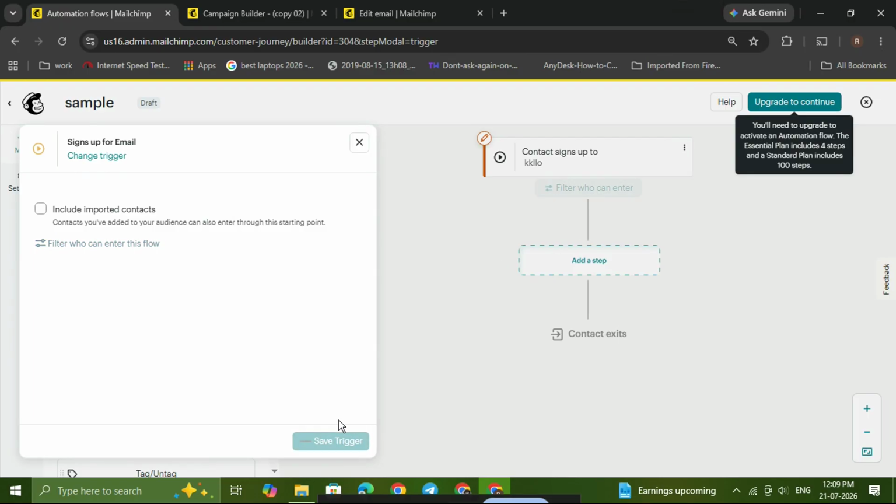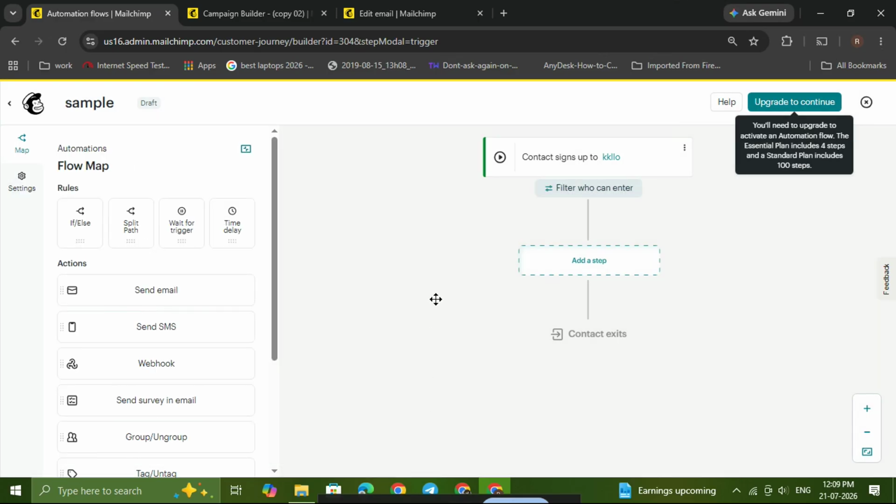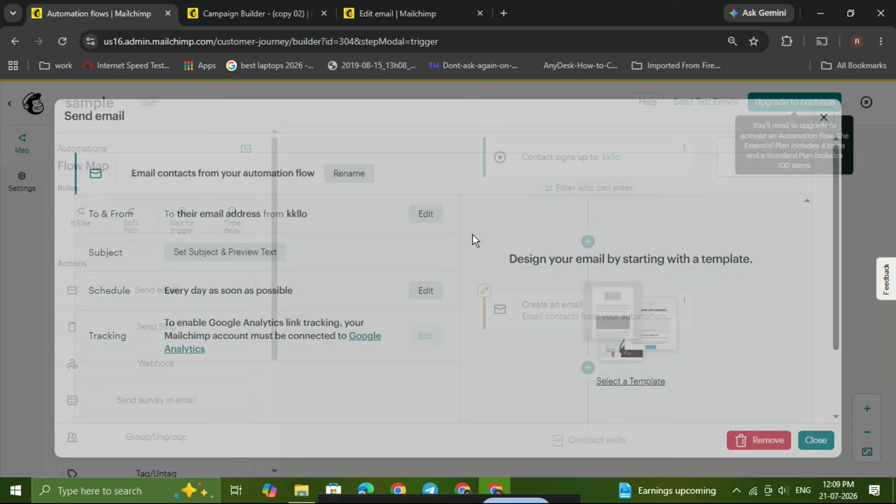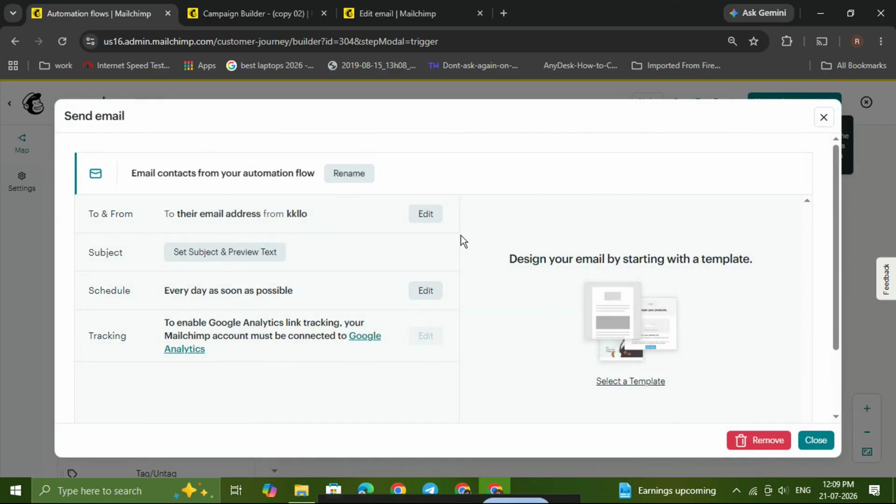Now, it's time to build the email itself. In the Journey Builder, find the Send Email action and drag it into the flow. This is the step that creates your welcome email message. After placing it in the journey, you'll need to configure the email settings. Start with the to and from details, so the email is sent from the right address and appears professional to your new subscriber. Next, type your subject line. Keep it clear, friendly, and relevant to the welcome experience. A good subject line can improve opens and help your email feel more personal.